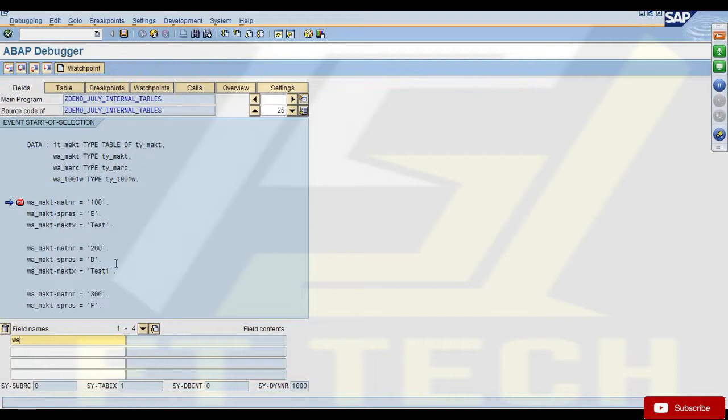So this WMAKT, you see, I have these 3 fields information. When I try to store a new value into the same work area, it will replace the existing value, right? Because your work areas can store only one record.